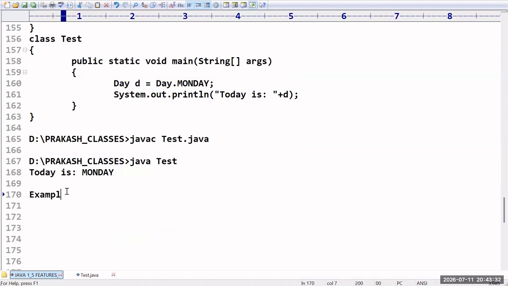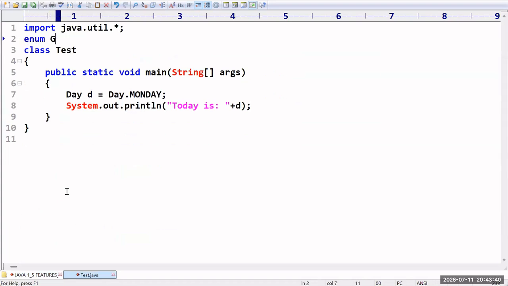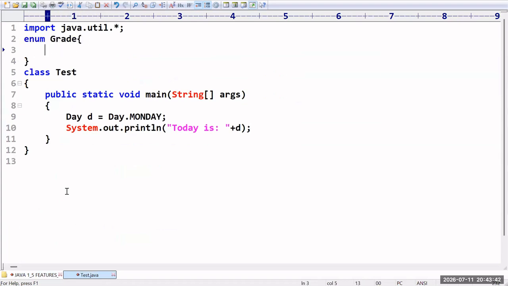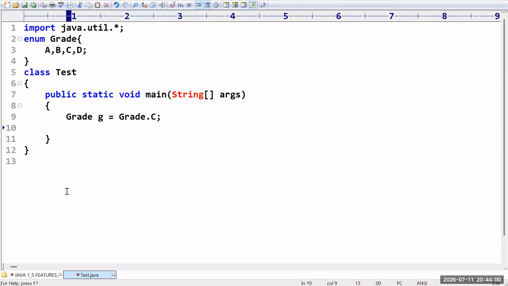Let's take another example related to switch case. I want to define an enum named Grade. Generally, I am taking only 4 grades: A, B, C, D. So here I will take Grade g is equal to Grade dot, assume C grade I am giving. In switch case, you can pass that grade g and write some cases.